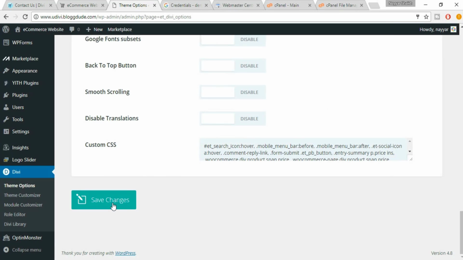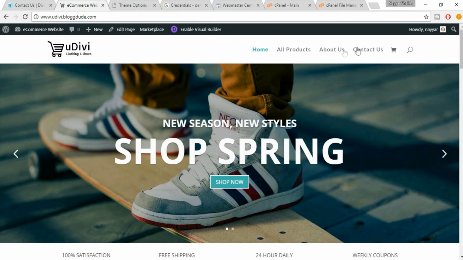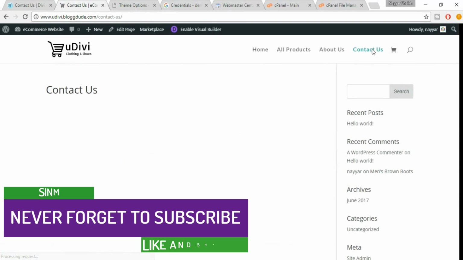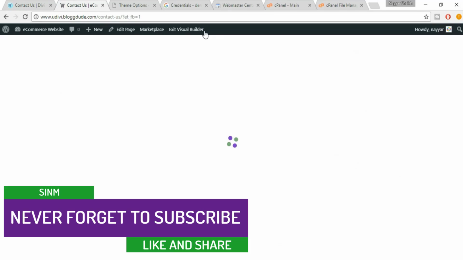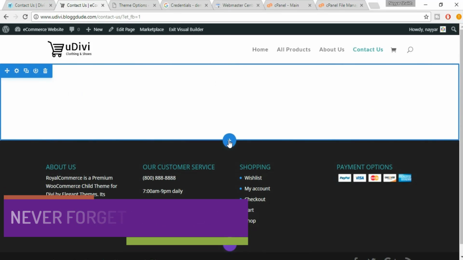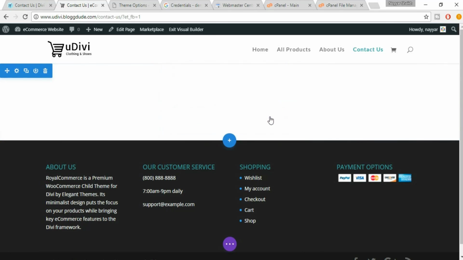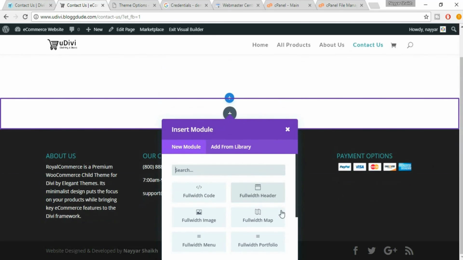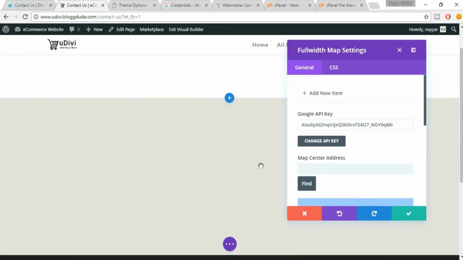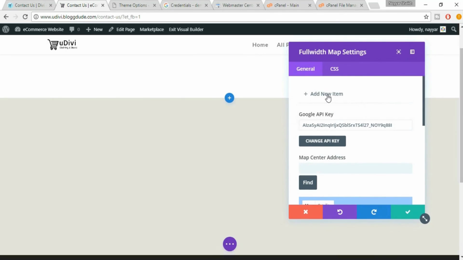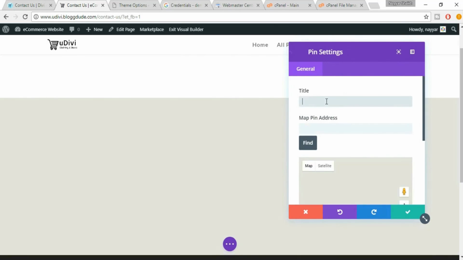Once you do so, come back to your website, click on contact us from here and click on enable visual builder. Now click on this plus section, click on full width, and from here you have to select full width map. Okay, now click on add new item and you can put any title, basically your company name, for example blog.incorporation, and map pin address I am putting Mumbai and click on find.